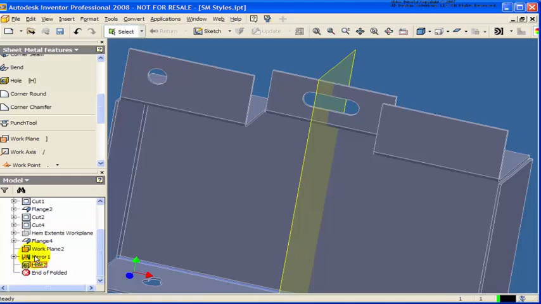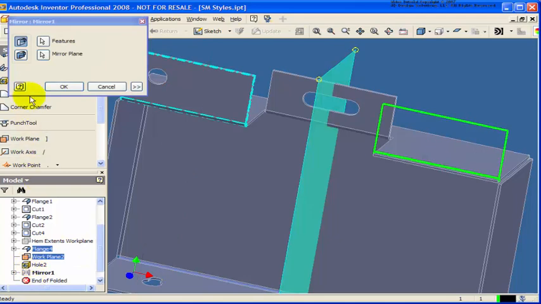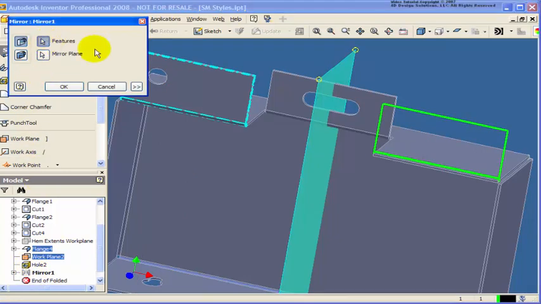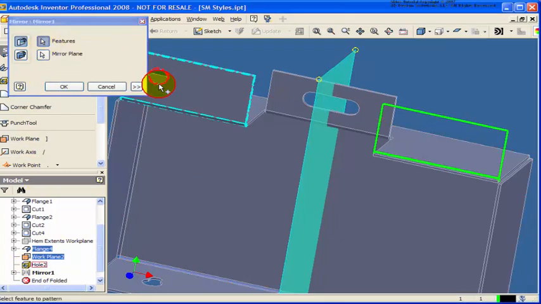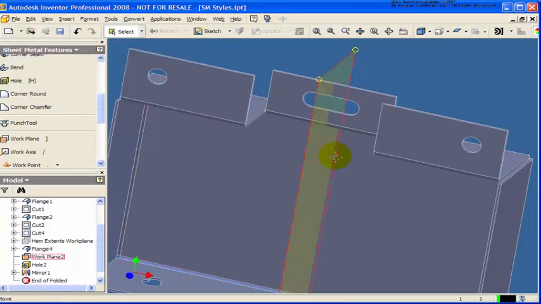Just like a regular standard part, you'll notice that the hole in the browser is appearing after the mirror. So I'm just going to reorder that so it appears above the mirror. And then let's go back and edit that mirror just by double clicking on it. And I'll click on the feature option and select on the hole. And then OK, and our hole gets repopulated back.